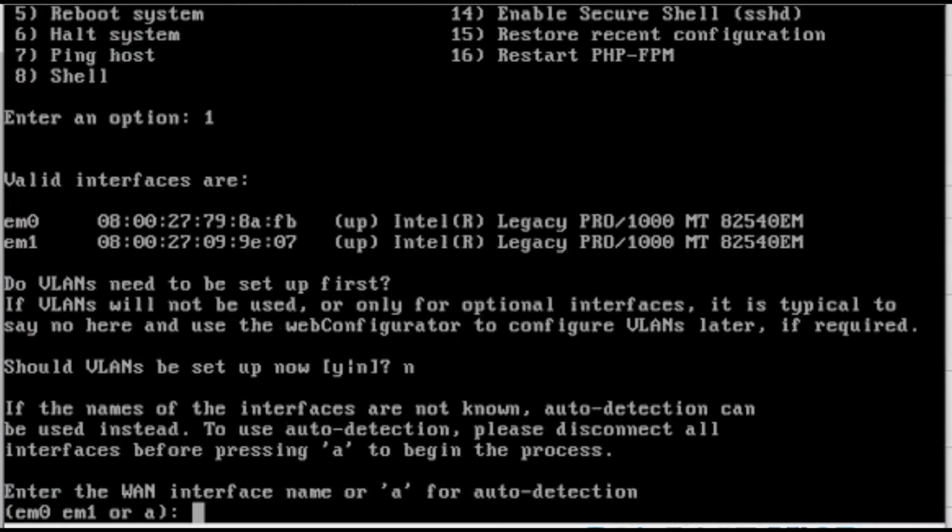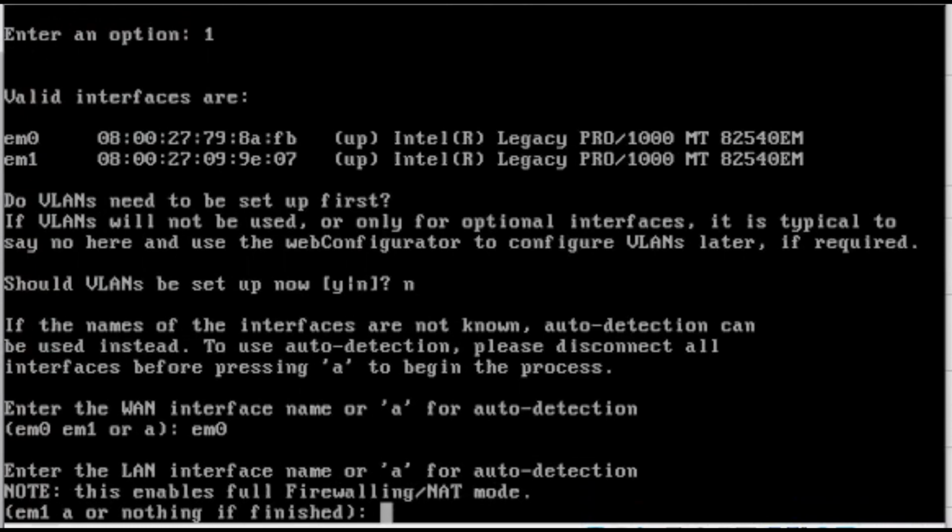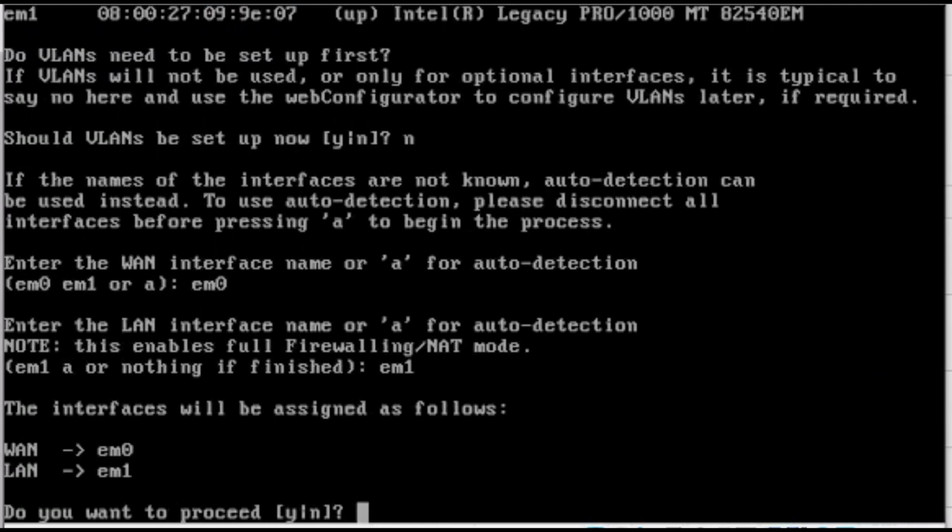Enter the WAN interface name. You can choose either EM0, EM1, or A, but in this case, we choose EM0. For LAN interface name, you can choose EM1, A, or nothing if finished, but in this case, we choose EM1. To proceed, type Y.